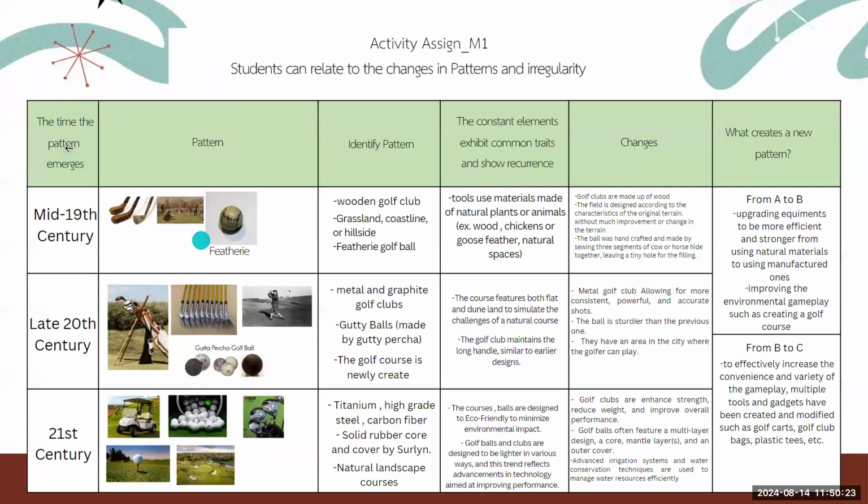And next will be the second pattern, which is the late 20th century. We'll see that we have more equipment this time. We have metal golf clubs, more spherical balls and more types of balls. And here's our standee for the golf clubs. The pattern would be that the golf clubs are made more from metal and graphite. The balls are turned into gutty balls, made of gutta percha, a kind of plant that produces rubber.